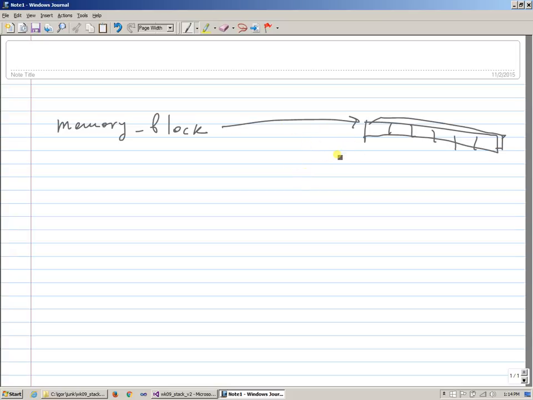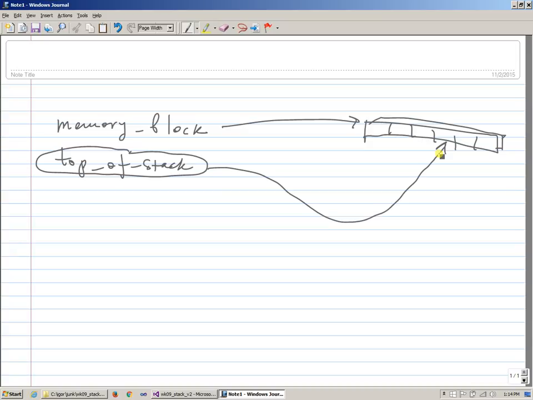That memory, of course, is stored on the heap or free store in C++, because that's a special memory segment where things can be allocated and deallocated dynamically. Then, of course, we have top of stack, right? Top of stack, which is just an integer, which basically just remembers where the next available element is.